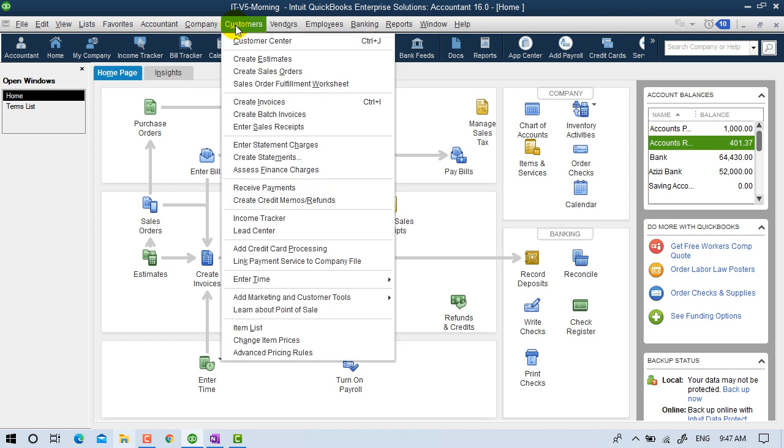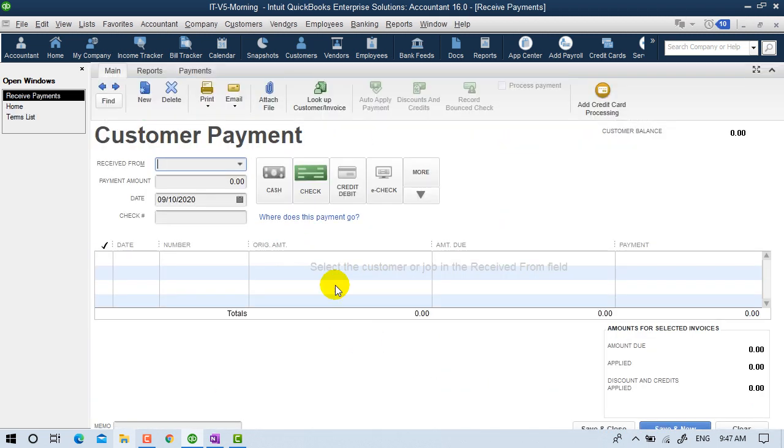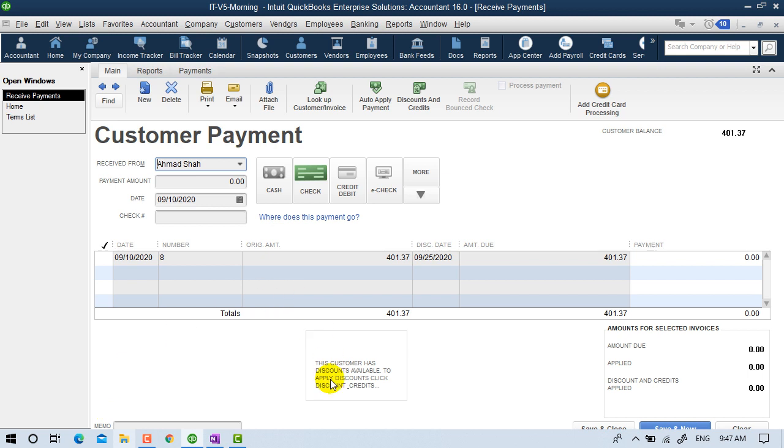So for this reason we have this receive payment. You can come to the customer center. We have receive payment here. We have the option, I think. So receive the payment from here. You can do it from here or from this section. We have the receive payment. So what is the name of the customer? I say Ahmad Shah. Of course, when you select Ahmad Shah, if there is one invoice, it automatically comes, right? You select it.